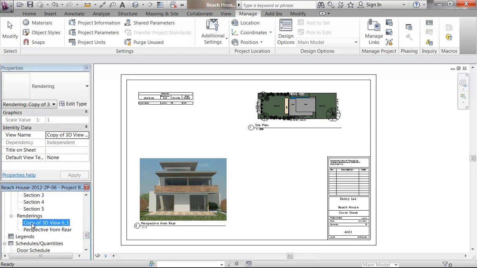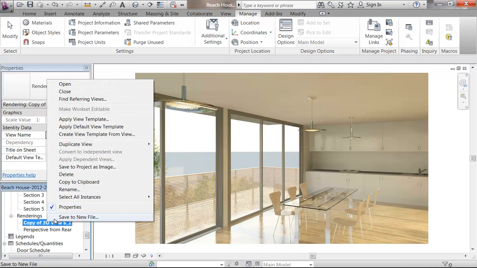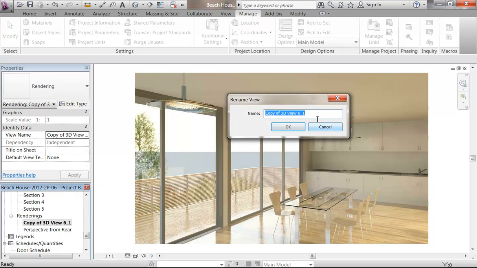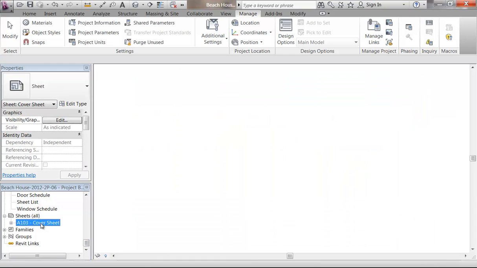And then going back to the perspective, I've already got one I rendered earlier of the interior, so I'm going to put that onto the sheet as well. So I'm just going to rename this, and I'll call that perspective living area, living and kitchen. So again, that can just be dragged onto the sheet.